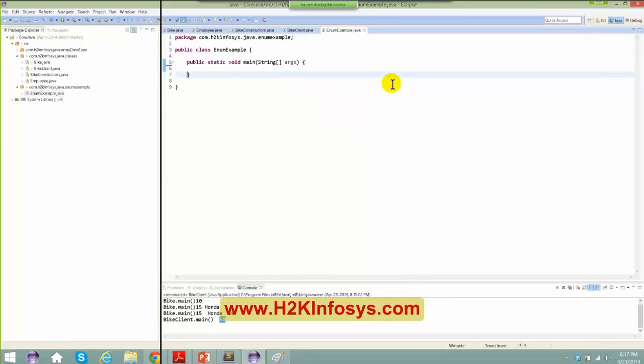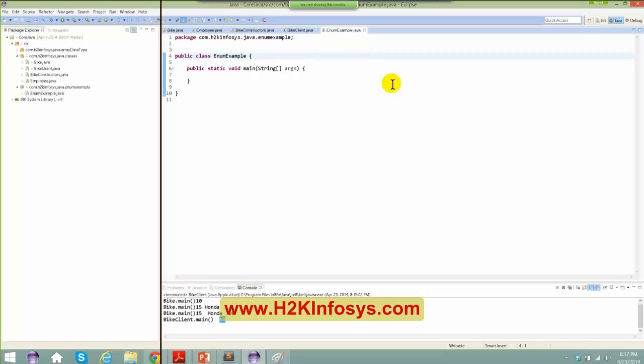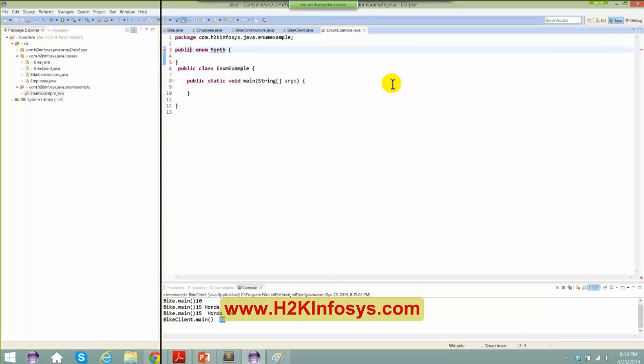Okay, now we are going to talk about a new data type right now, which we haven't spoken about. We are going to talk about something known as enum. Okay, now here I'm going to create a data type as enum. So I'm going to say public enum, let's say month. Month is already present somewhere. Okay, we'll just take this out for now, because as you know, we cannot have two public classes at the same place.